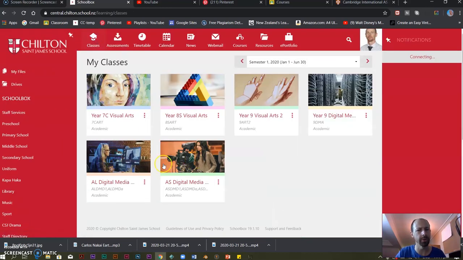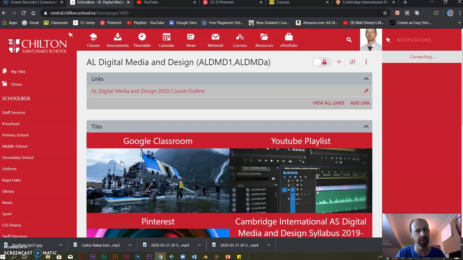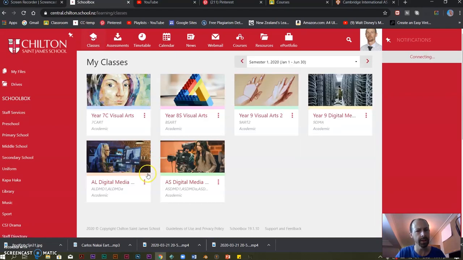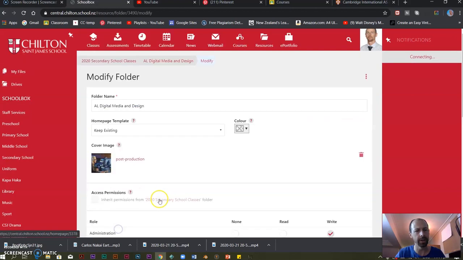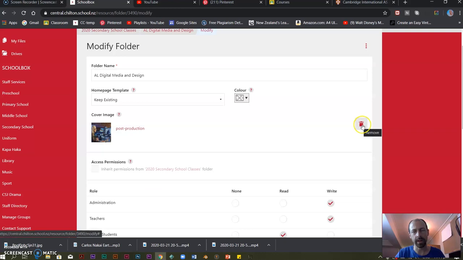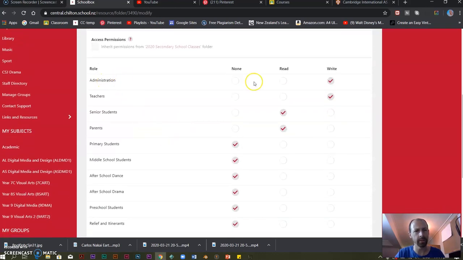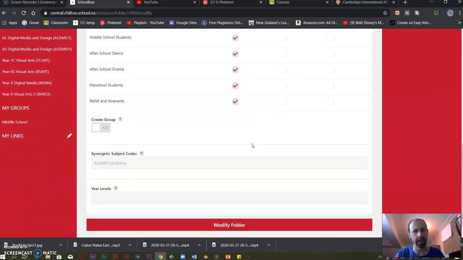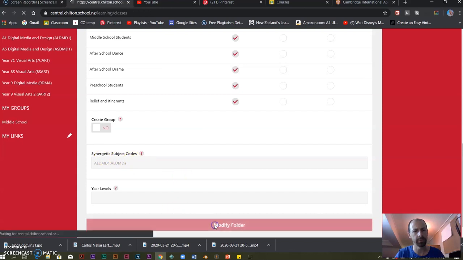If I go into my most senior class, which is AL Digital Media and Design, and I go into the actions, 3 dots here, and under modify, I have a different image. I can get rid of that image and put in a new one if I'd like. And under this, administration can write, teachers can write, senior students, because this is a year 13 class, and parents can read, but no one else can. And that connects to that synergetic subject code.